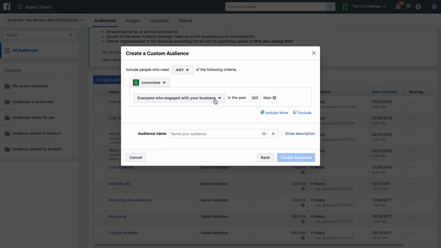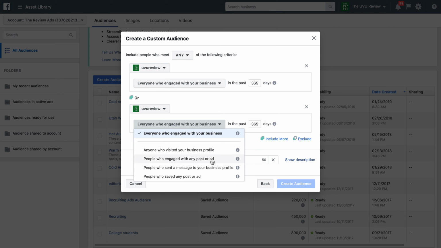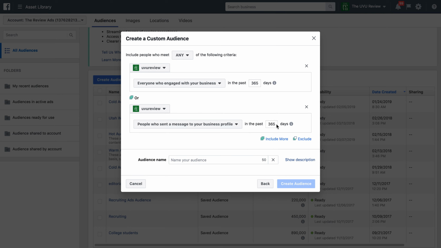It's anyone that's engaged with your business on Instagram in the last 365 days. You could change this depending on your strategy. You can create other parameters: people that engage with a post or ad, anyone that sent a message to you in the last, let's say, 30 days. Let's say you have a campaign where you put, hey, send us a message in the DMs, and we'll give you this coupon or something like that. This works very well in finding people that send us a message so that we can retarget them.